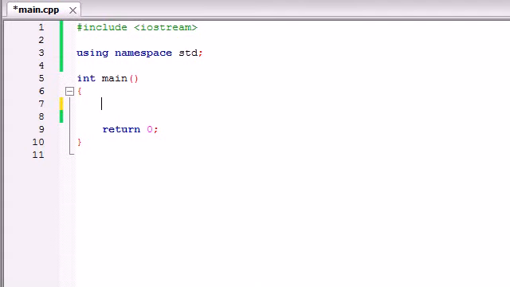Welcome back to your fourth C++ tutorial, and in this tutorial I'm going to be going over something called variables, because variables are such a huge part of C++. I can't stress this enough.